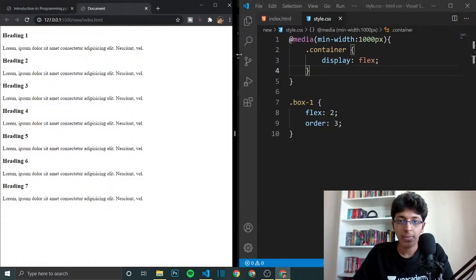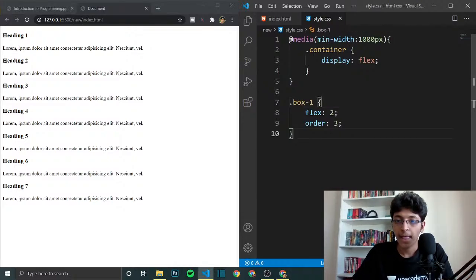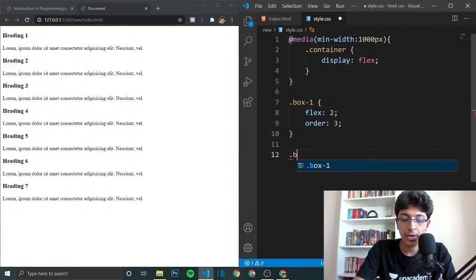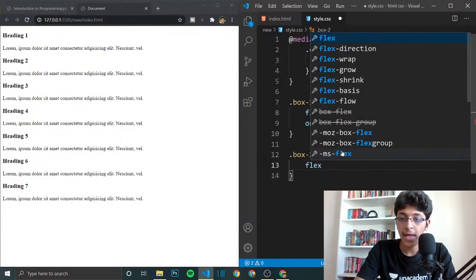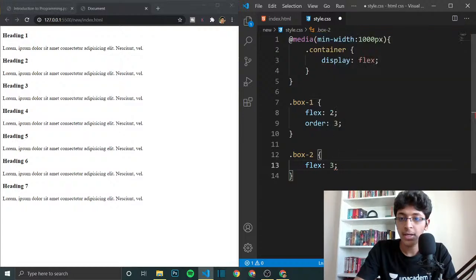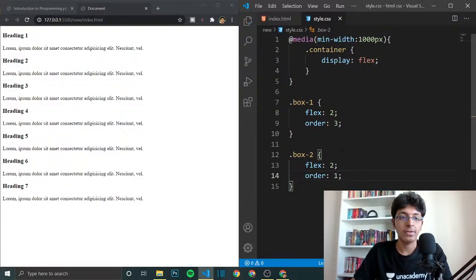Let's try to implement this properly first of all. What I'm saying is that I can have multiple of those box 1, box 2, box 3s, and all of them will have this flex of 2 and order of 3. Let's try to do this, right? So I'll say dot box 2, flex of 3, flex of 2, and order of 1, for example.